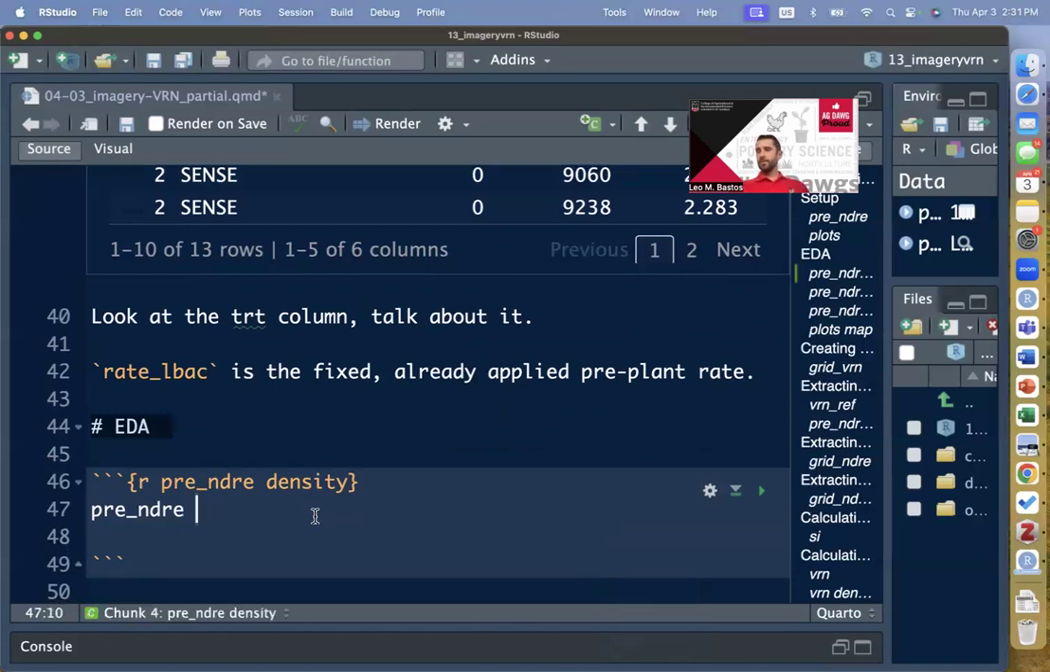All right, so now, as always, we're going to do some EDA. The first thing I want to do for EDA here is a density plot to look into the statistical distribution of the NDRE data, not the geospatial distribution, but the statistical distribution.